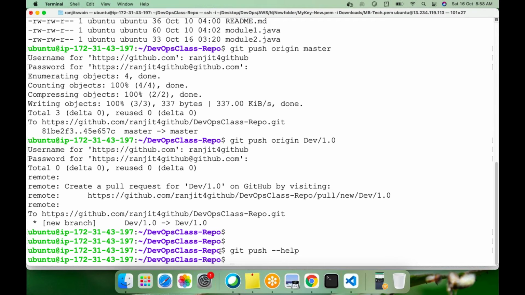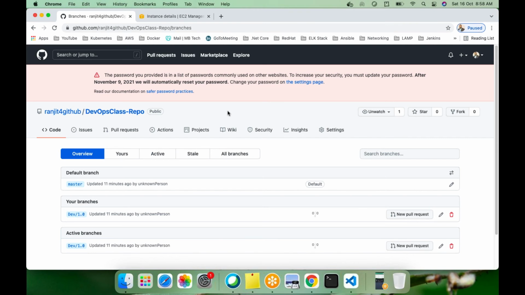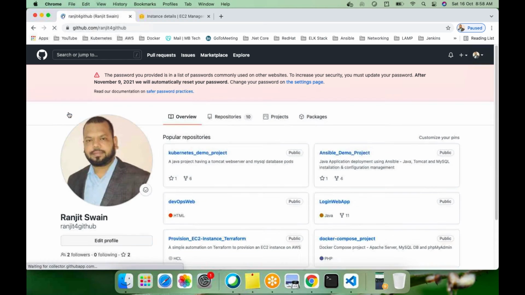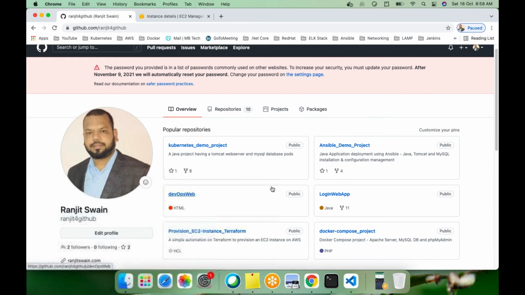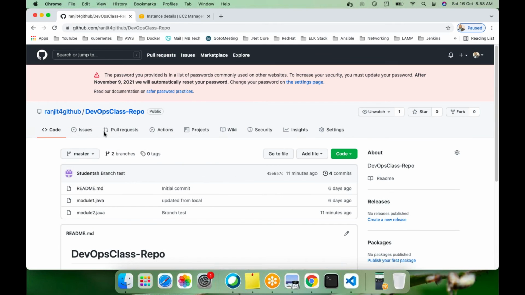Okay. So what we'll do now, let me show you the branching things in the remote repositories. If I go to the repositories here, DevOps class repo, you can see the branches. So here is how we can switch the branch.